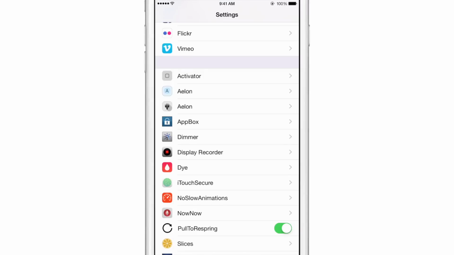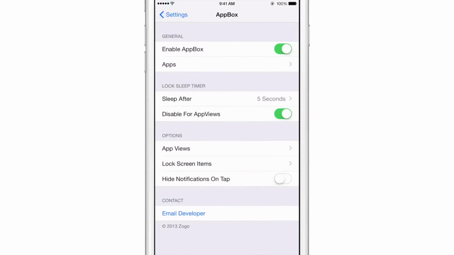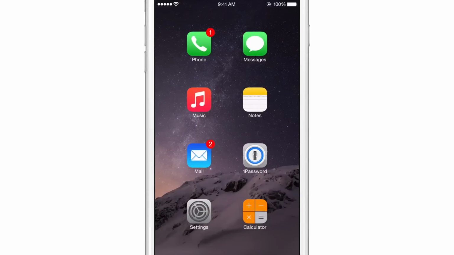We are talking about AppBox 8. This is the latest version of AppBox. It is compatible, of course, with iOS 8. And AppBox, its whole deal is to allow you to get more out of the lock screen, basically. So you can lock your device and access AppBox just by swiping over like that.